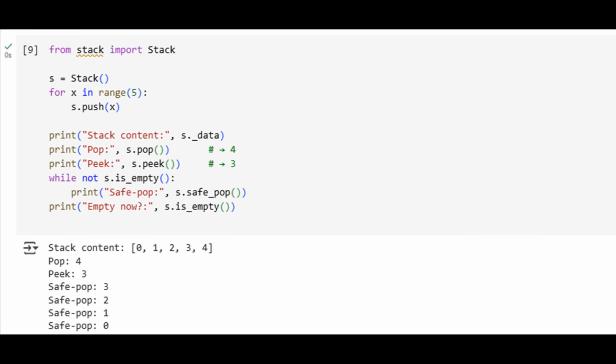In this segment, we take a more interactive approach by manually using the stack to understand its runtime behavior.